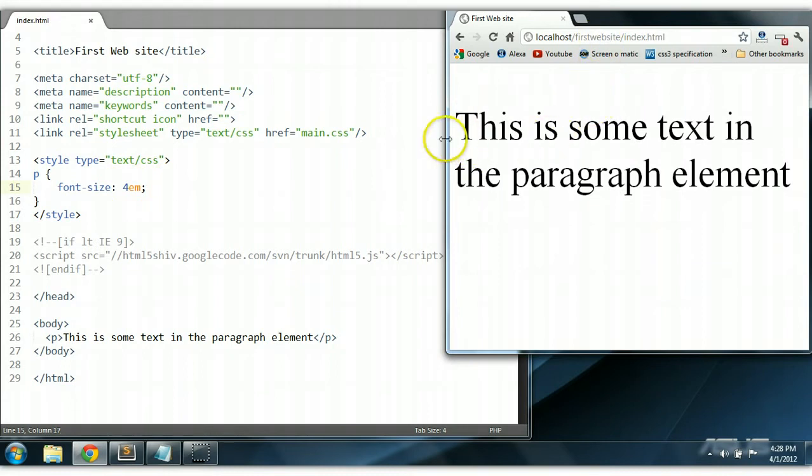So basically, we have gone over 4 different ways to increase or decrease the size of the text. We have used pixels, we also used keywords, we also used percentages, and we used ems to represent the size of text on the page.